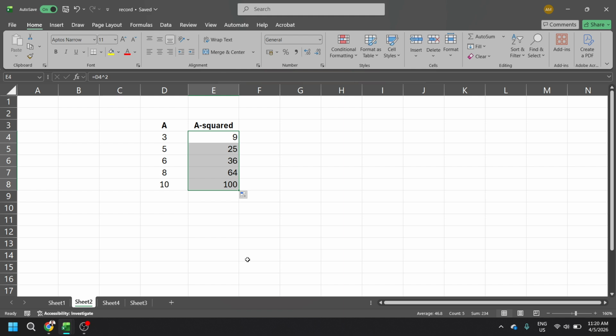If something doesn't look right, double-check that you started with an equals sign, that you clicked the correct source cell, and that you used the caret symbol before the 2. Also make sure the source cell actually contains a number. If it has text or is blank, you may see an unexpected result.